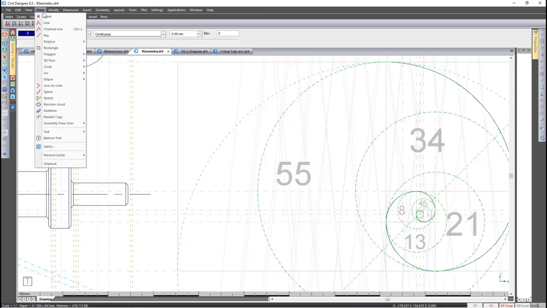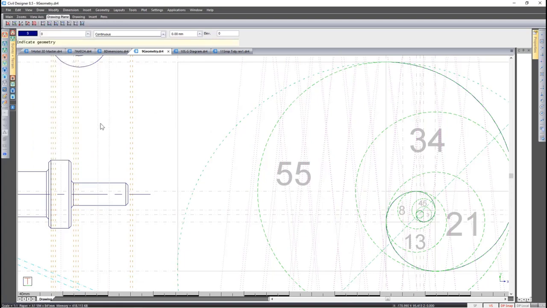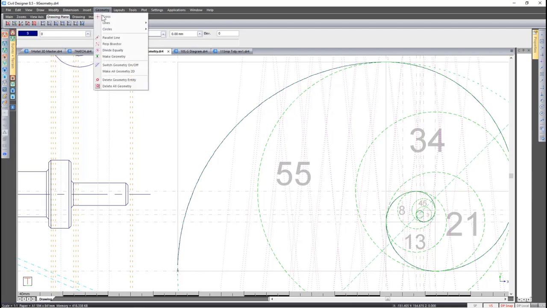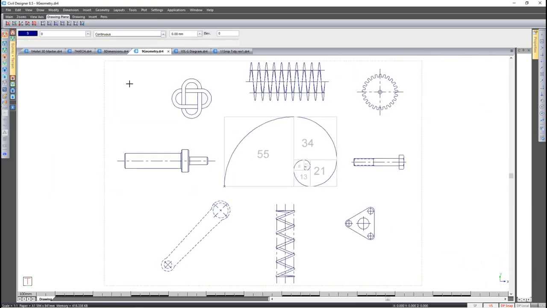This is done by going to Draw, Geometry Trace Over, Fill Geometry, indicating the geometry, putting in a start point and an end point. Once you've completed your CAD entity, you can turn your geometry lines off again and then view the end result.